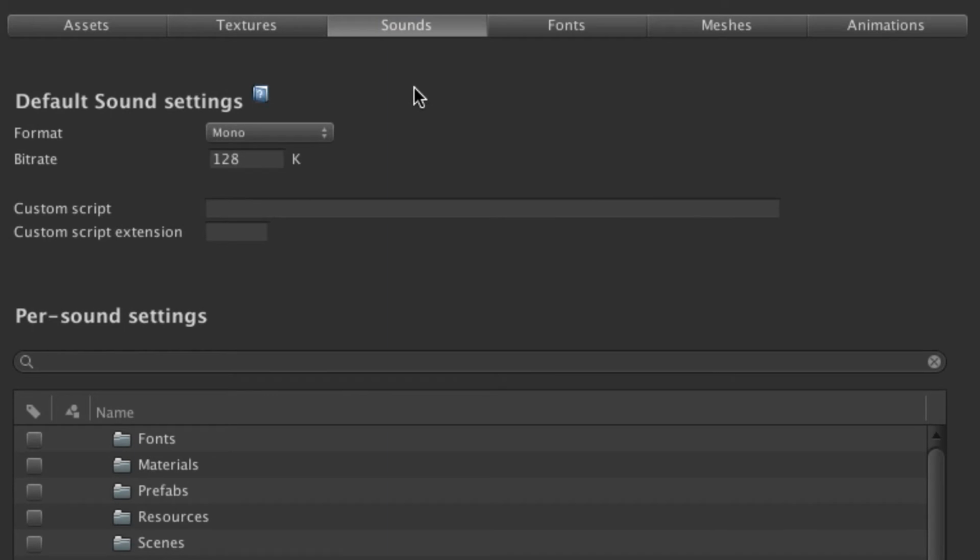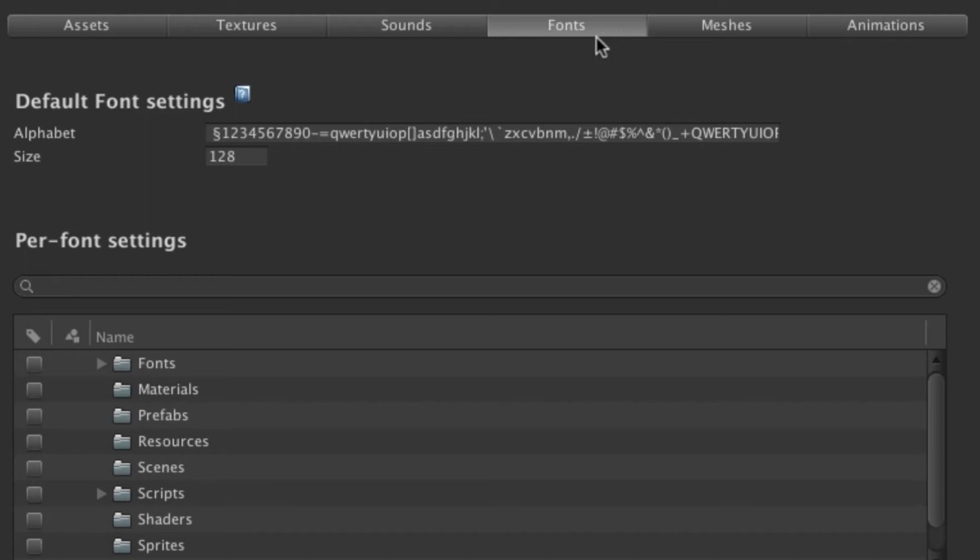Next up, sounds. You can choose general settings for format and bitrate. The Fonts tab allows you to control the alphabet and font size. The alphabet controls which characters get rasterized into an atlas, and so only including the characters you will need will help reduce that atlas's size.